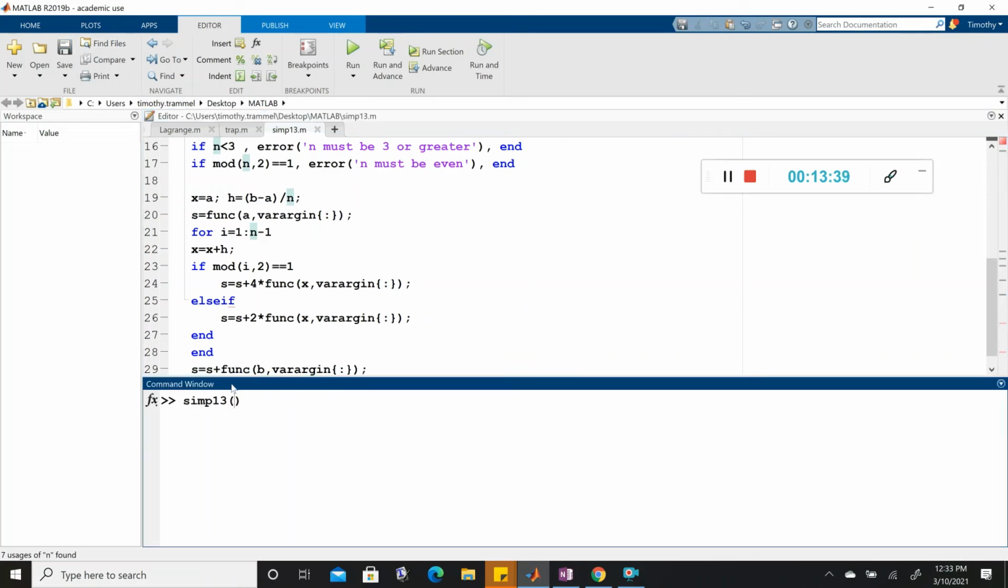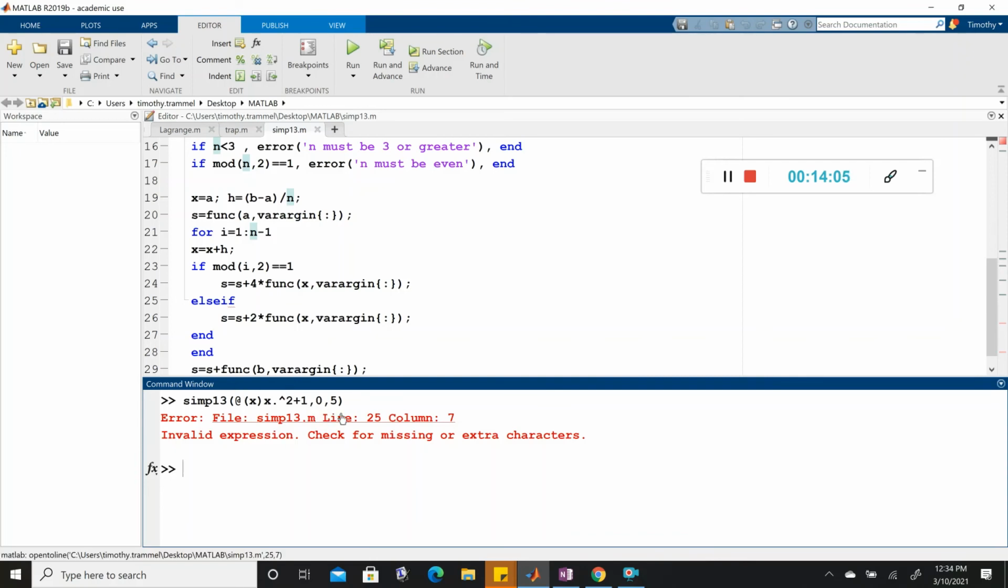And let's pick a function here. How about, we'll keep it simple, x squared plus 1. This Simpson's function doesn't need the dot here, but the integral function will, so I'm just going to put it in. And let's evaluate this integral from 0 to 5. So it says we might be missing some characters. So I'm glad we tested this out.